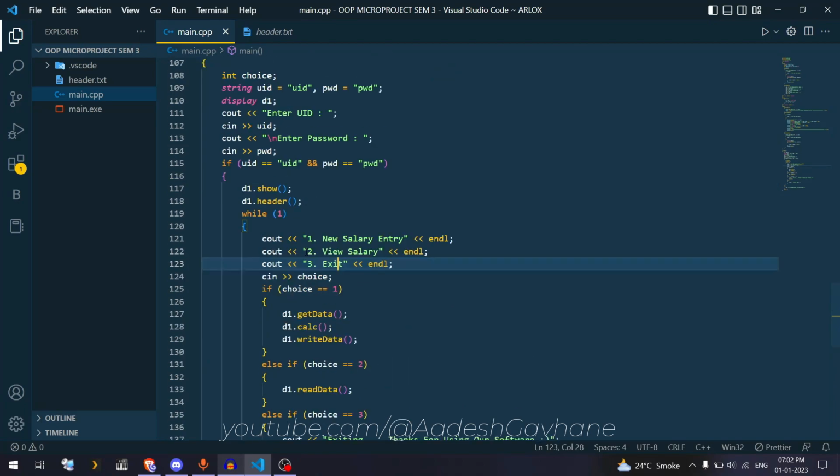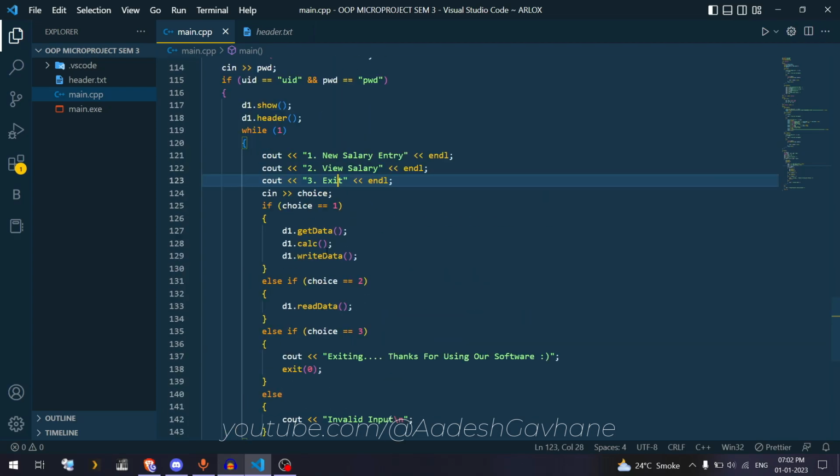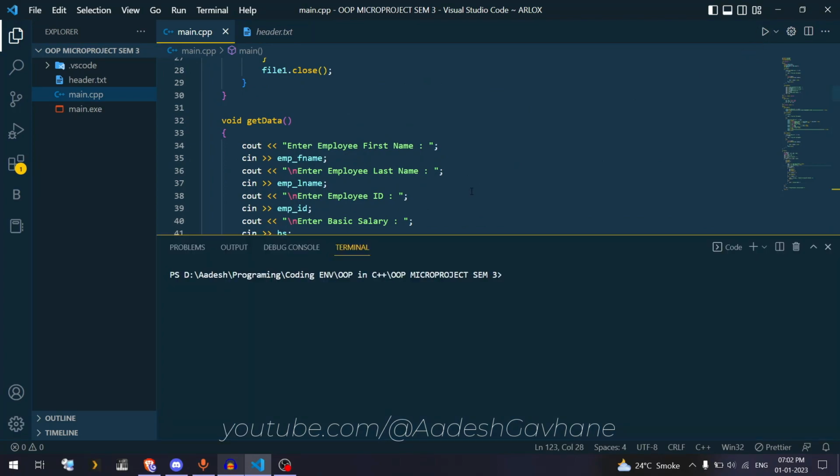And if our password is wrong, this is the else of that password if, and if it is wrong, our code will exit. So let me just show you the output of our code quickly. So here I will enter the user ID and the password.